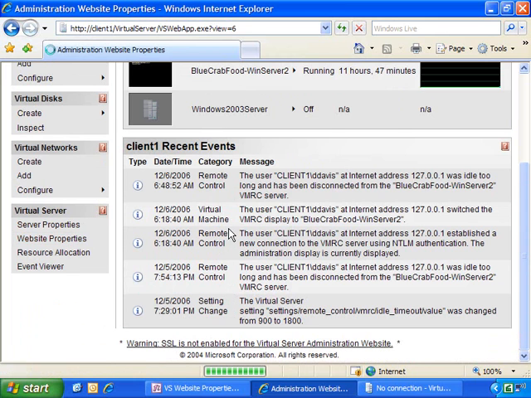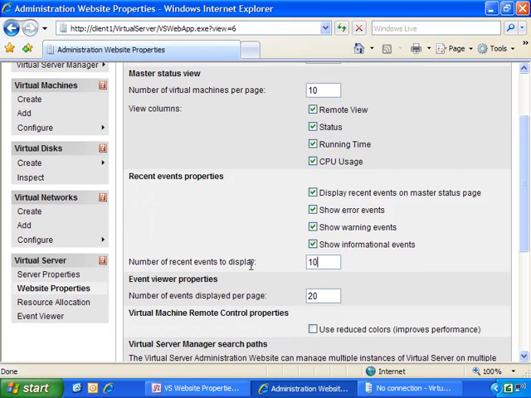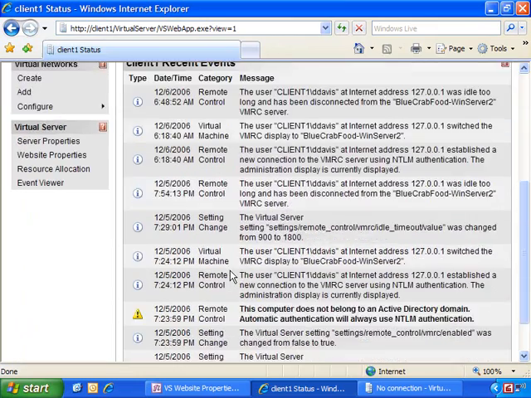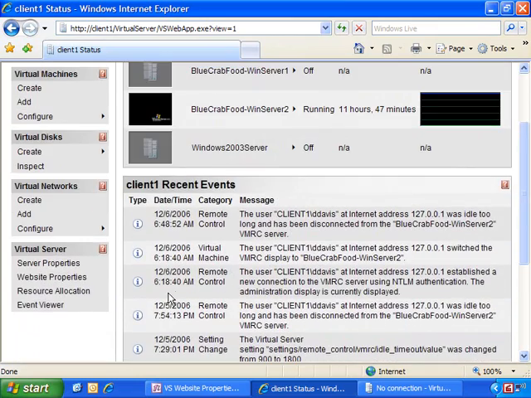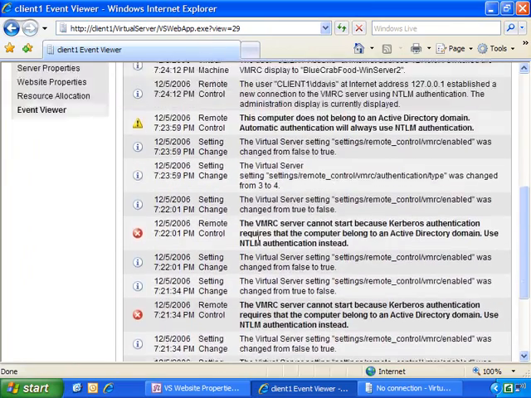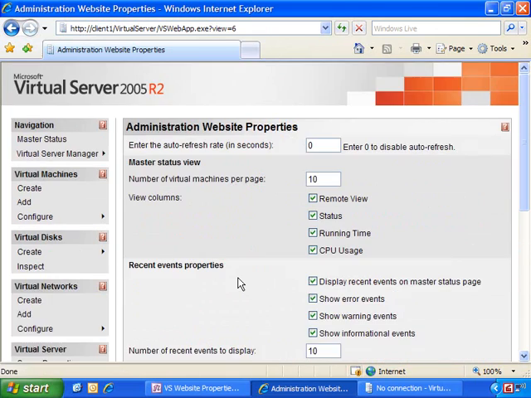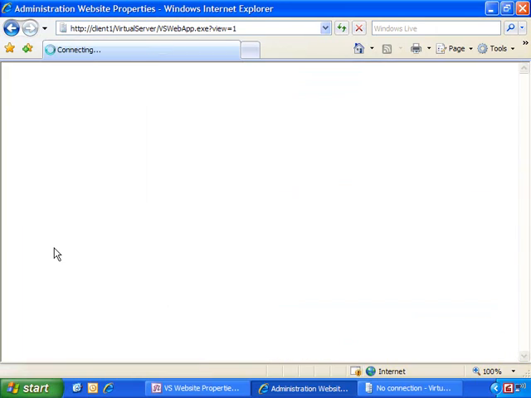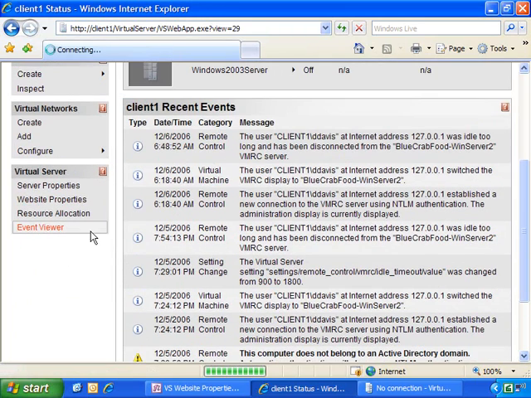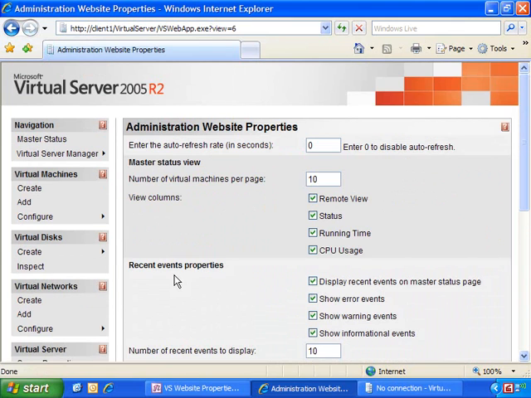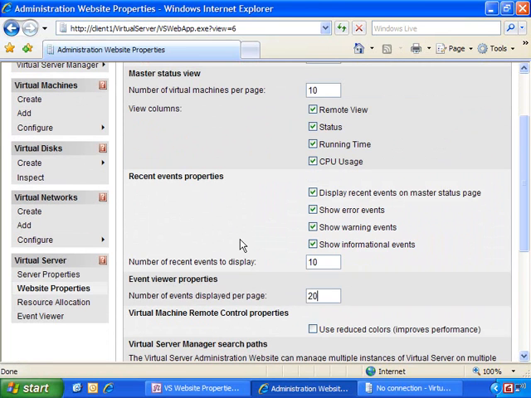So if I go to the website properties and I change this to 10 events and say OK, on master status here, it now shows us 10 events. So that's just a change you can make. You can also modify the event viewer page over here. By default, the event viewer shows 20 events. So I could change that here to only show, say, 5. There we go, just 5 events. So you see how the website properties can be modified to whatever liking you might have.